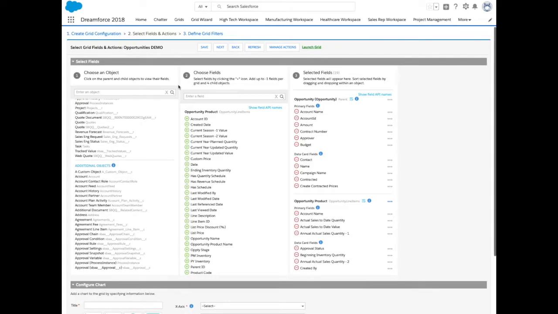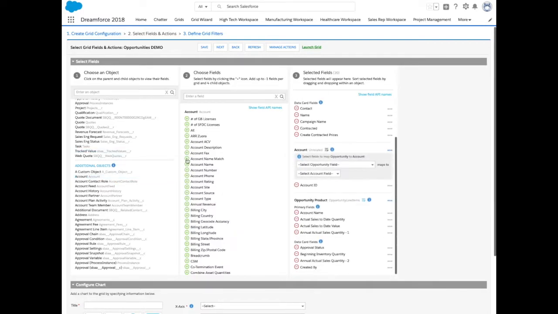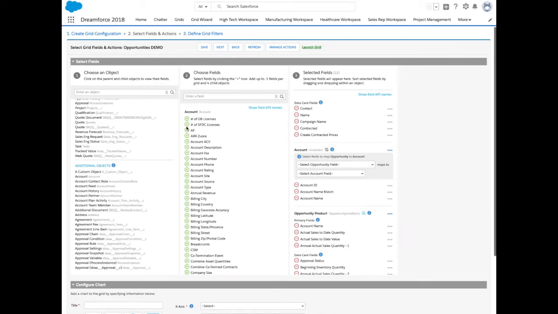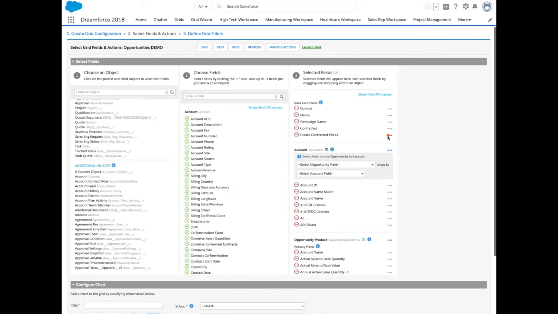I also have the option of selecting additional objects over here on the left. For example, I want to add account as a related object within this grid, but account is not directly related to opportunity. In GridBuddy, you can connect them. So I'm going to select account over here on the left. All my account fields are going to appear in the middle, and I'm just going to pick a bunch of them. And over here in my right-hand column, you're going to see account appears for me here, but I need to connect my account to the opportunity parent.